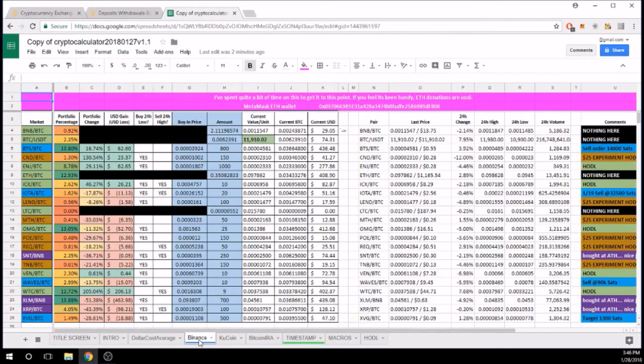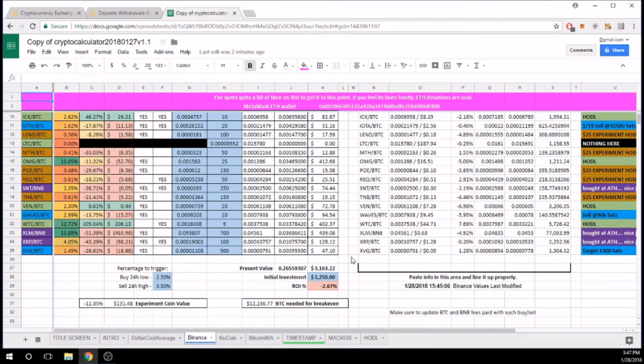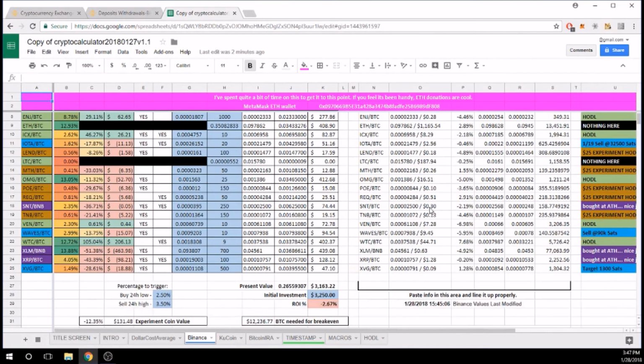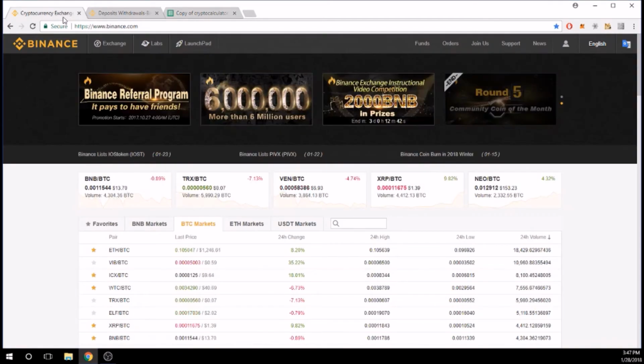Go ahead down to the Binance tab of the spreadsheet. We can see here that Bitcoin in this example is at 11,910. And the present value of the worksheet is at 3163.22. Column A is all alphabetized based on what this particular portfolio owns.